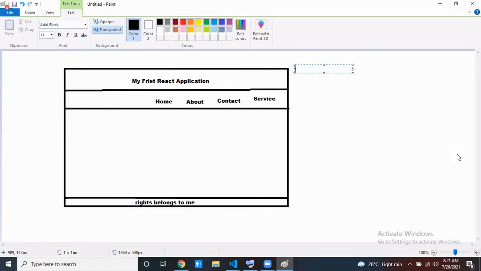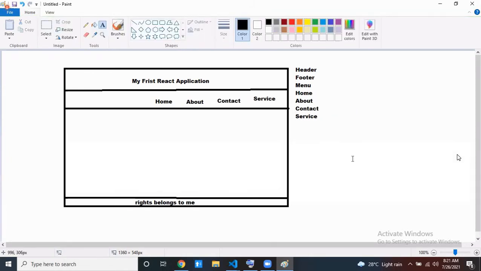First, this is the header. The next one, footer, is one component. The next one, menu, is one component. Now, at the time of clicking on Home, the Home component has to mount. About component, Contact component, Service component. Like this, 7 components are required for this particular requirement.